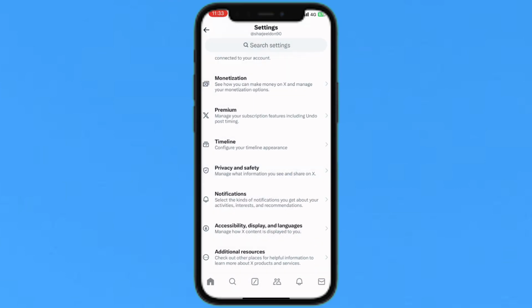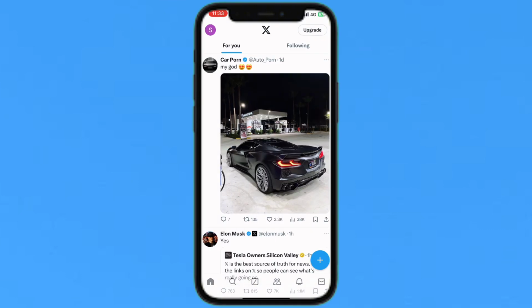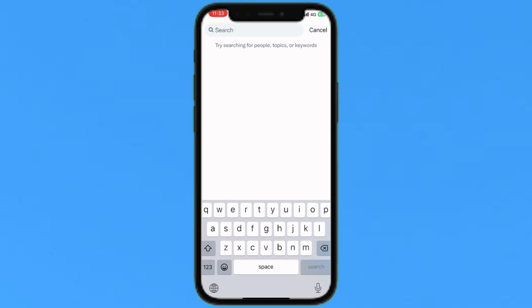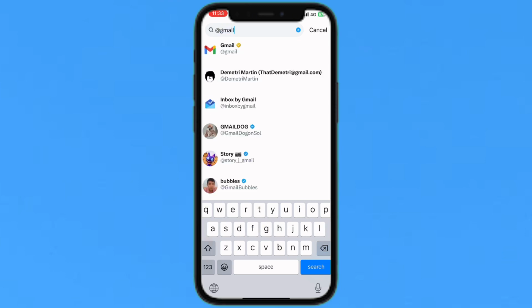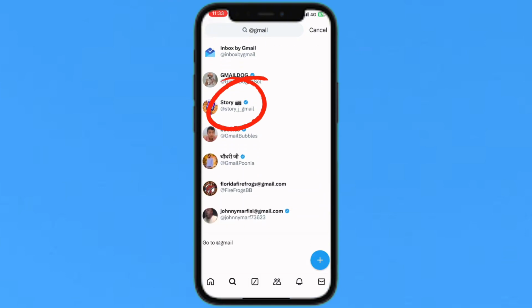So I will just go back and tap on my search bar, and right over here I will just type an email address, and by the email, users will be found. You will see there are emails, and by typing email you can find the name of the user on Twitter.